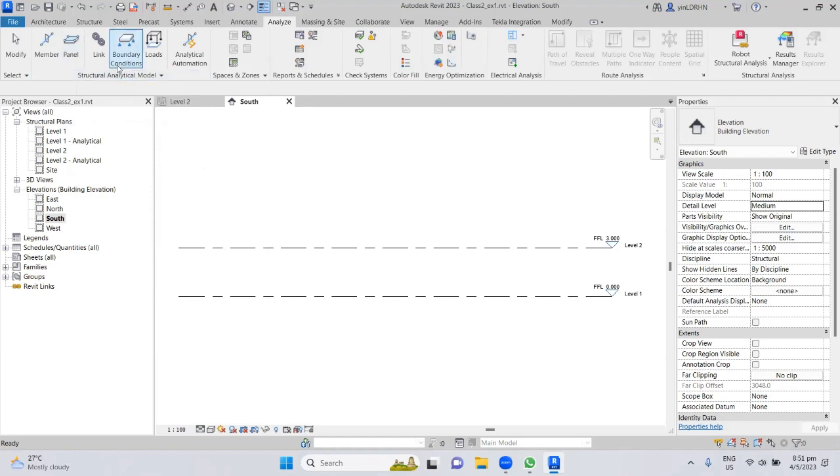Then we have boundary conditions, which means support and loads. We can put the loads. These are actually not so important at this moment, because there are many things and we don't need them right now. So finally, I can do the structural analysis.